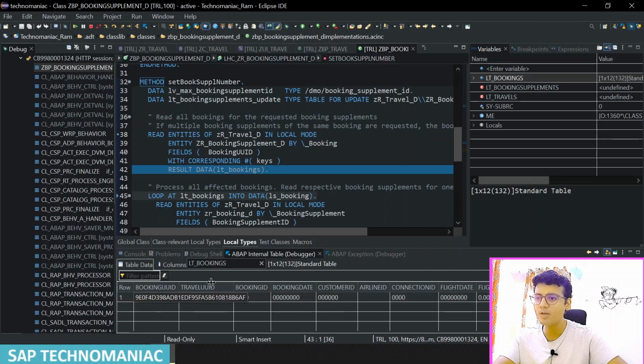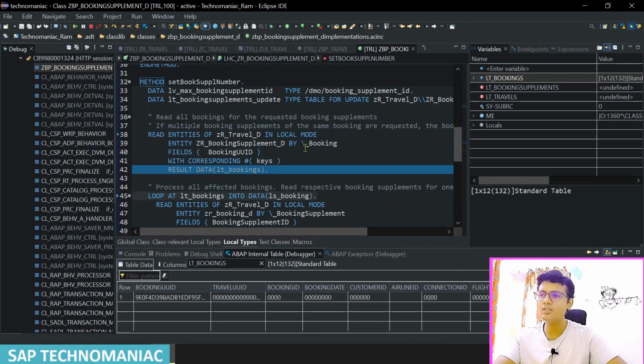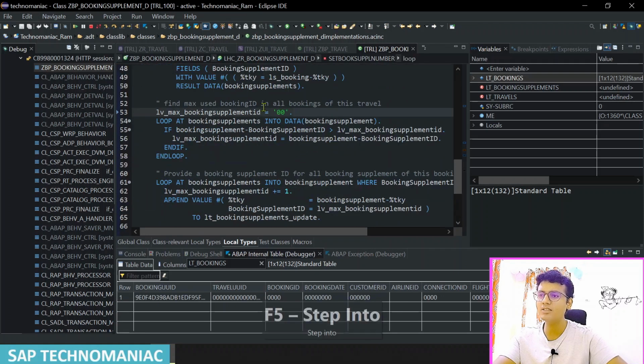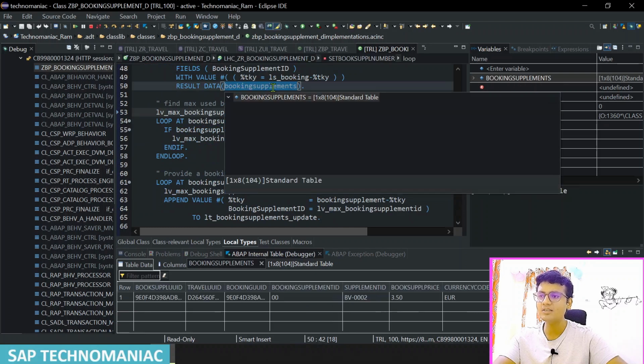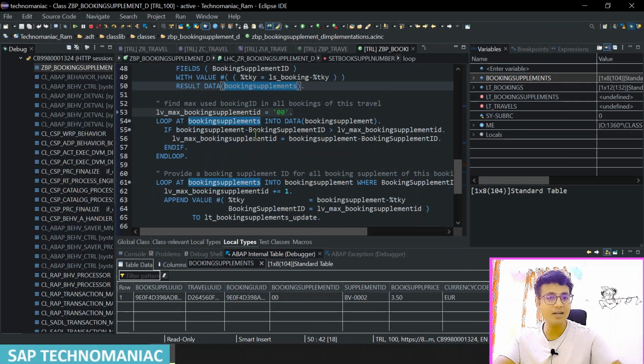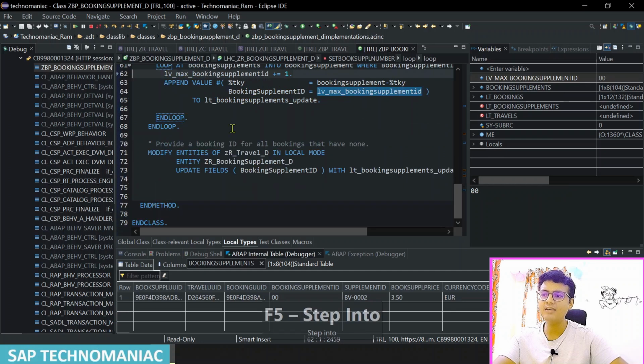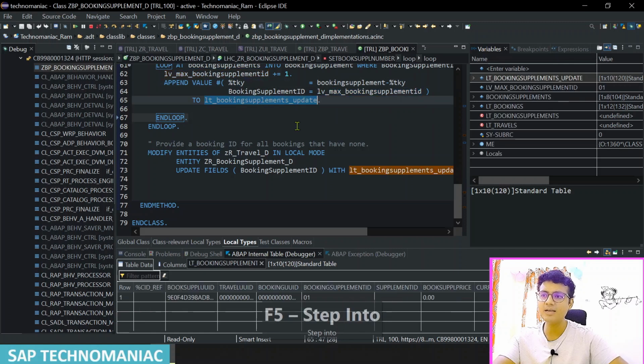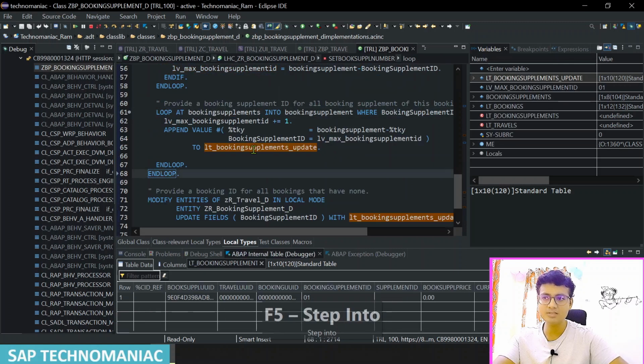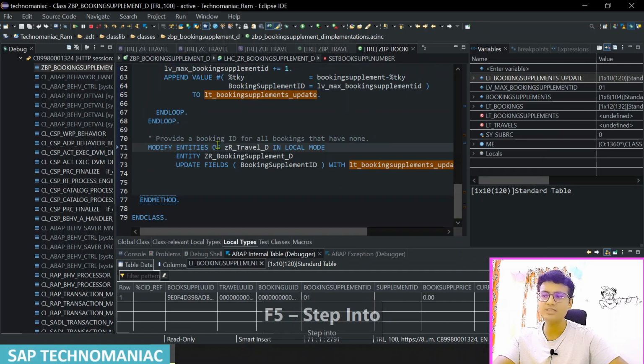So you can see this is the booking UID number we got, and for this booking UID I will try to read all the booking supplement IDs in the booking supplement result. But in the booking supplement we have only one ID, which we have now created. So you can see this one, and the booking supplement ID number is 00. So currently we don't have anything, so there will be 00 only, and it will add 1, and the newly created booking supplement ID will be 01. We will append it in this LT booking supplement update, and using this internal table we'll use the modify statement, and we will update the booking supplement ID in our transactional buffer, then our database table as well.